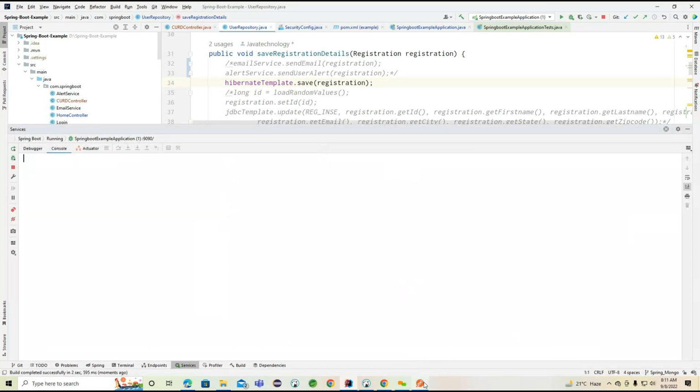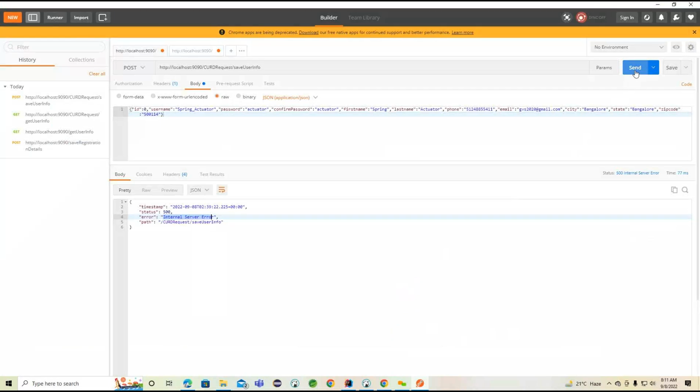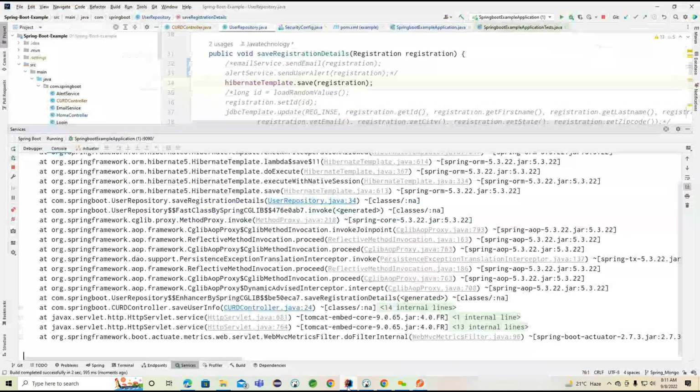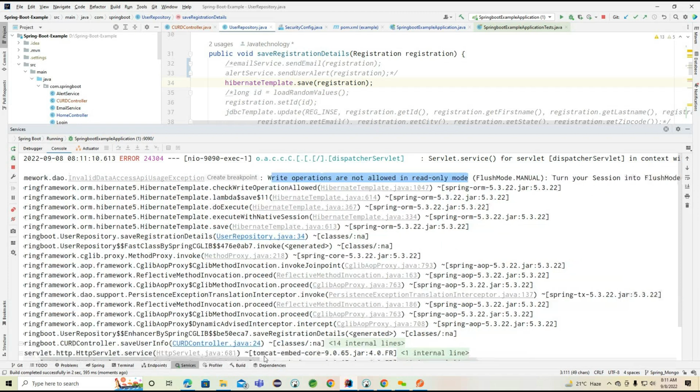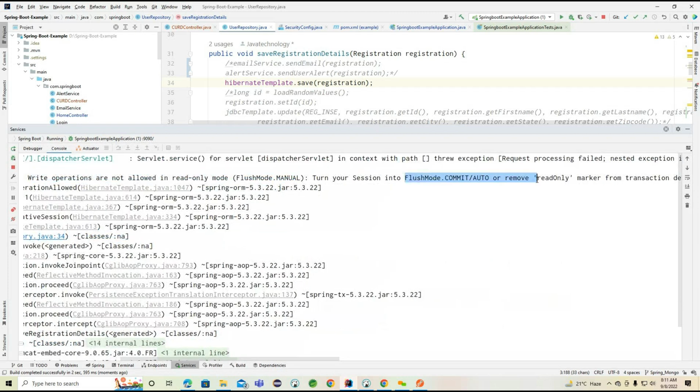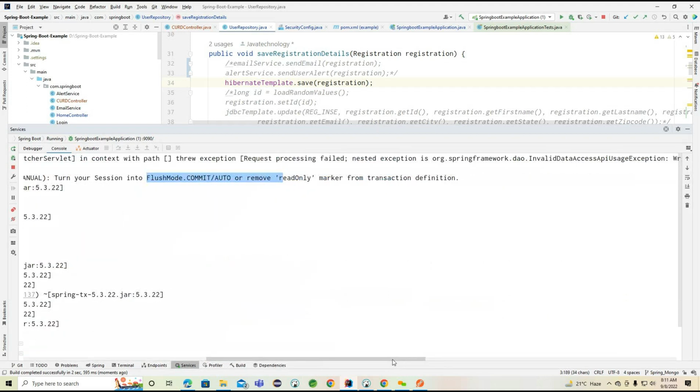Okay, application is started. Now I'm going to Postman. I'm trying to send a request. So again we are getting 500. Now we need to identify it. So invalid data access API usage exception. So write operations are not allowed in read only. Getting the point? So we are getting something session related.